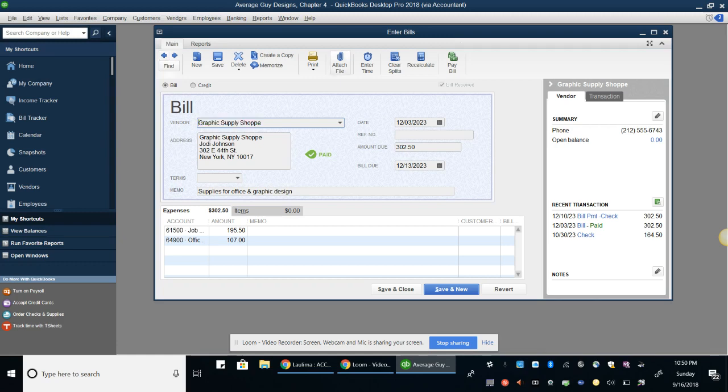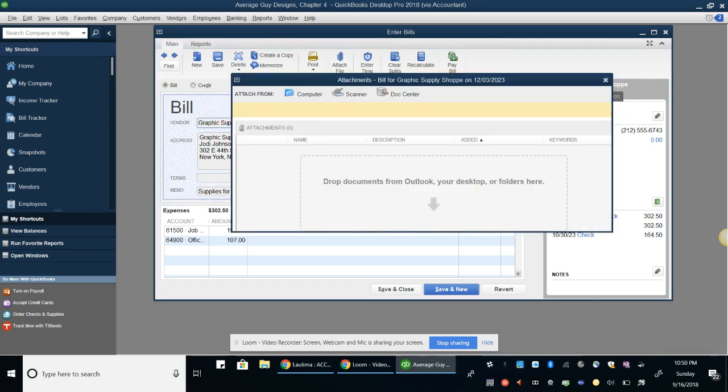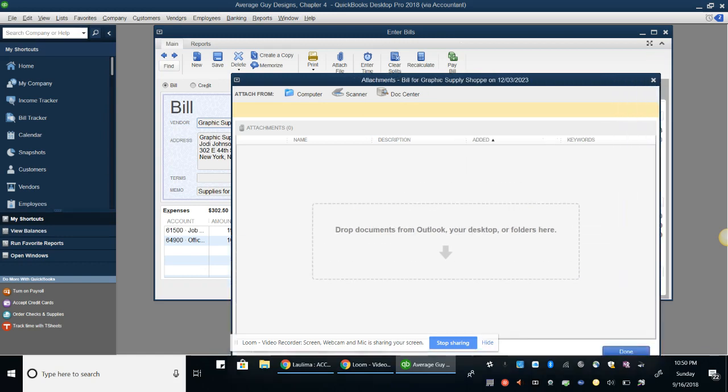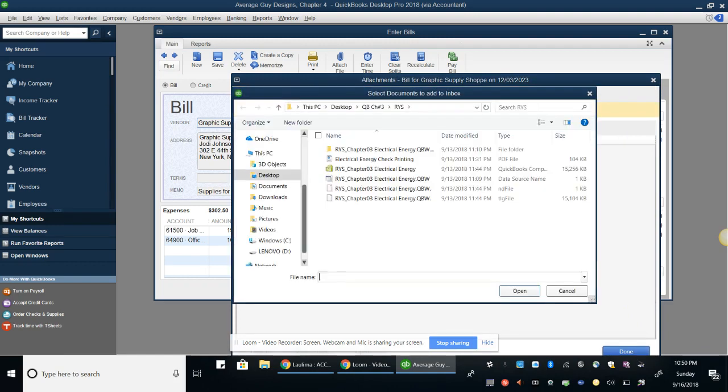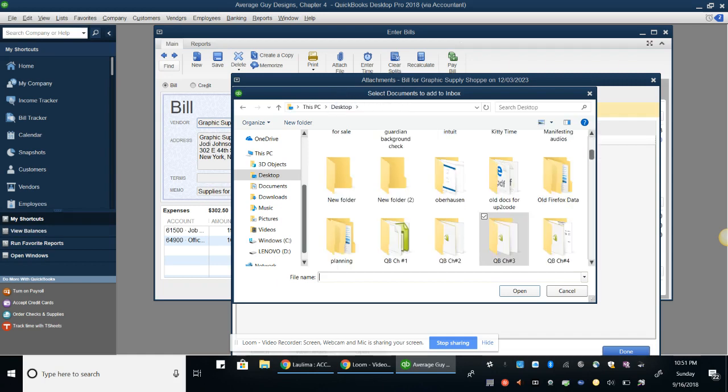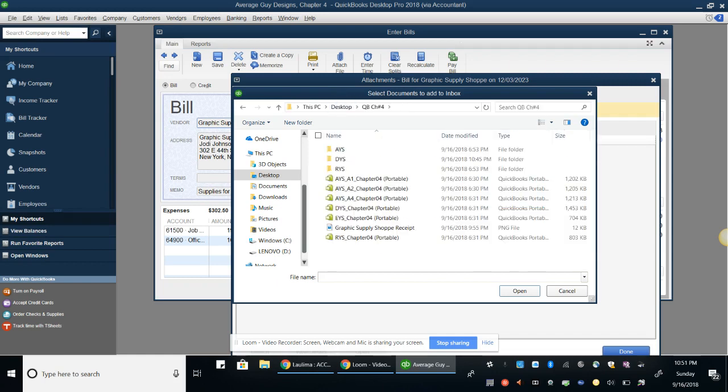So you see at the top it says attach file. We can actually add our attachment here. So we're going to choose where to attach it from. We'll say our computer. It brings me automatically to chapter 4. And, oh no, I'm in chapter 3, desktop. Chapter 4. And here's our graphic supply receipt.